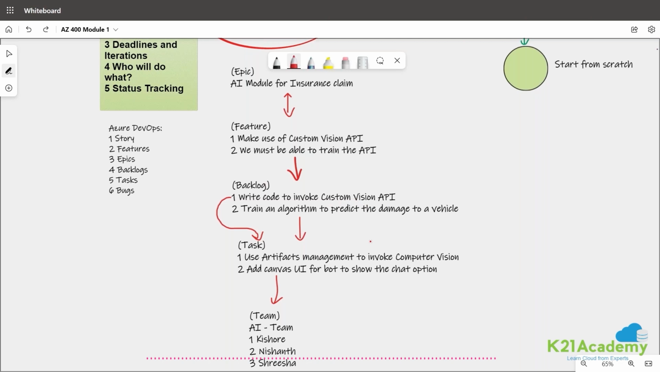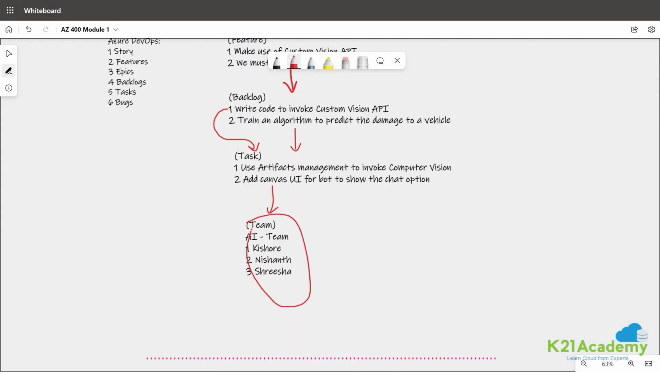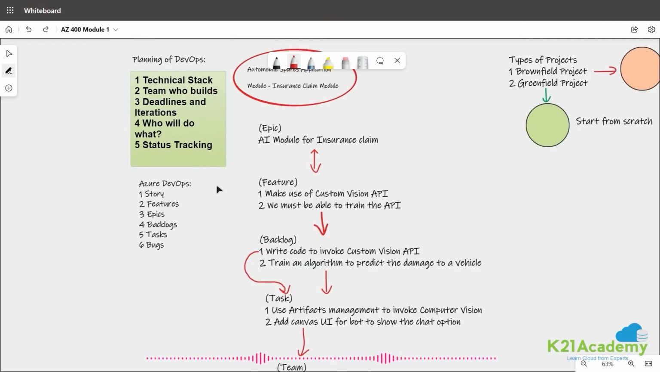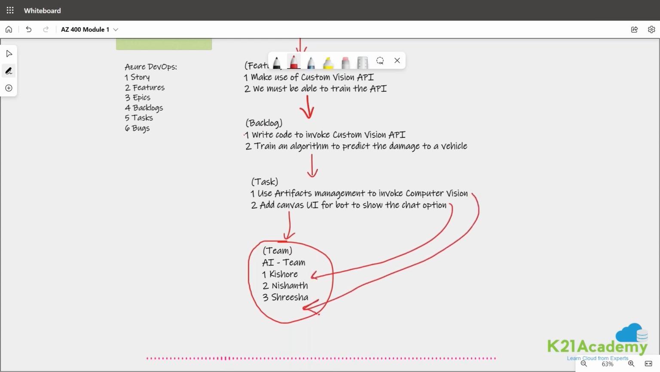Now, a point to be seen by you: who will do the job? That's your team. You remember here we discussed the team who builds. So that is this team. Let's say I have an AI team which consists of people like Kishore, Nishant, and Srisha. So three different people in the team. I can assign them the possible option, and once you assign one of these people, they will be able to go ahead and do the job.